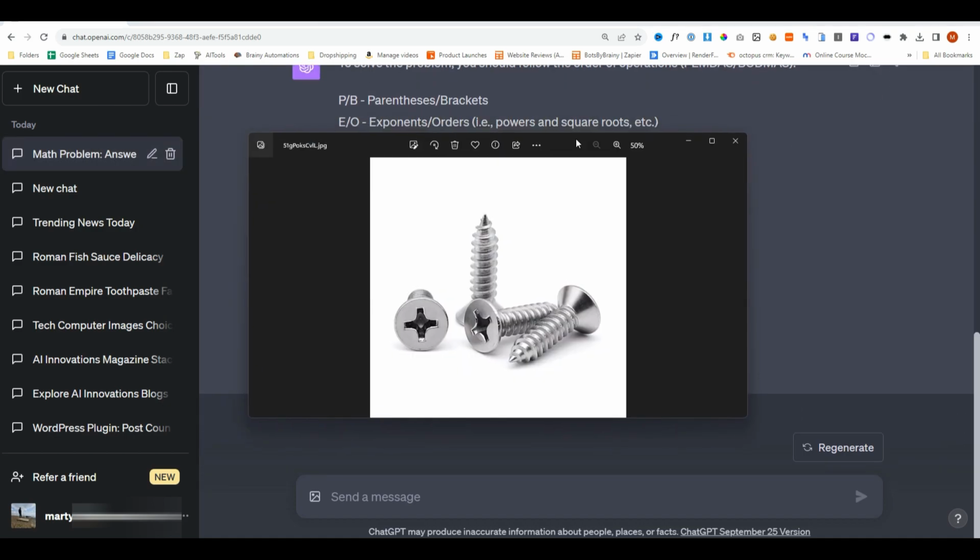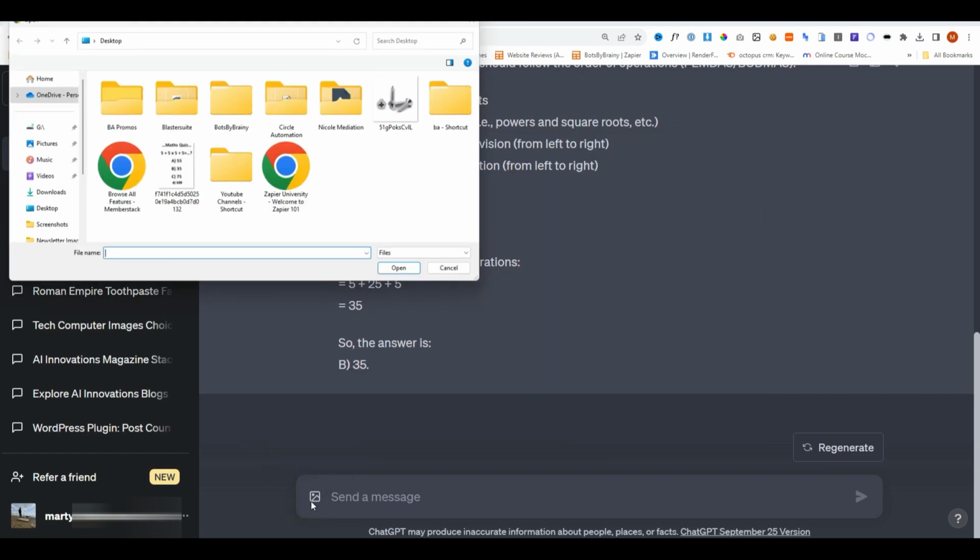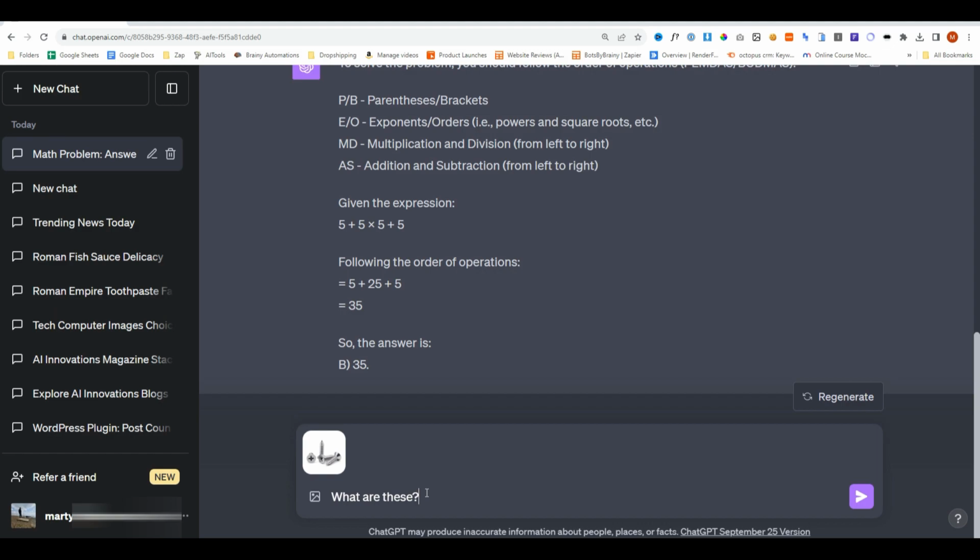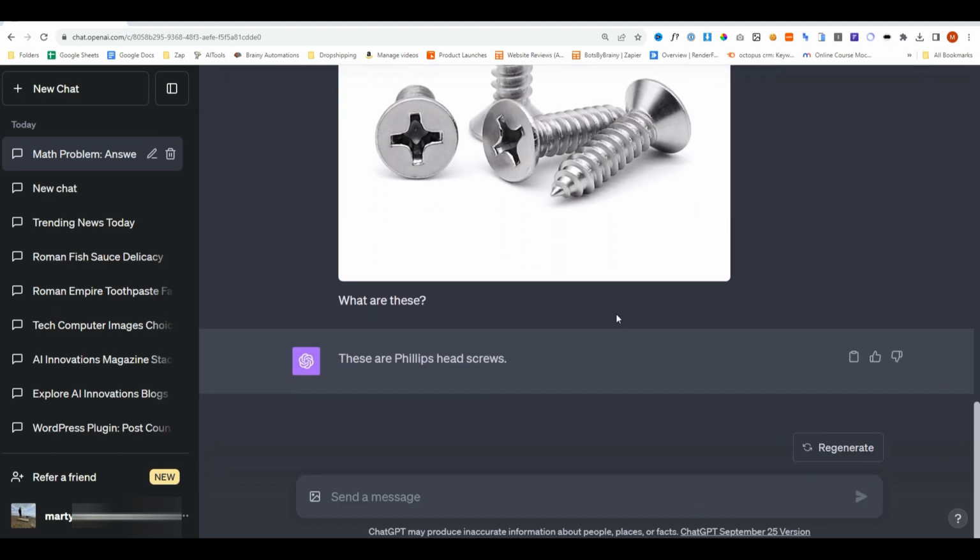For the next example, we're going to pretend we don't know what sort of screws these are. We know that these are flathead Phillips wood screws, but let's see if ChatGPT can figure that out. We're going to attach an image, upload it, and say simply, what are these? I don't want to give it any clues that they're screws, so let's see how clever this actually is. It's now generating the answer, and it says these are Phillips head screws. Let's take it one step further and say, what size screws are they?